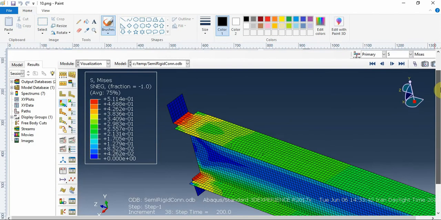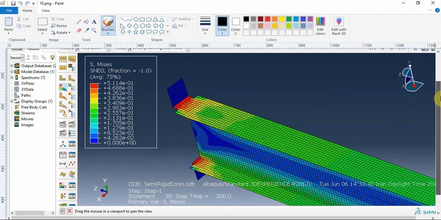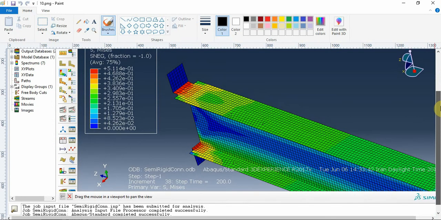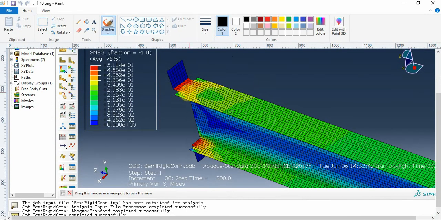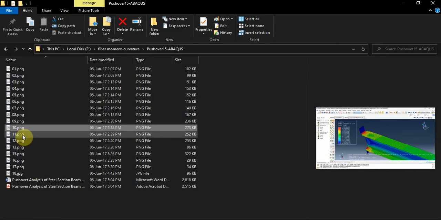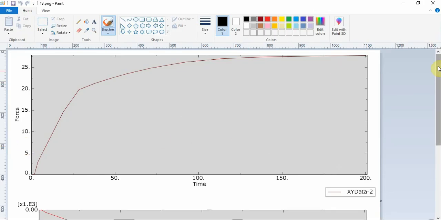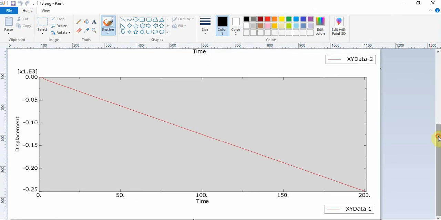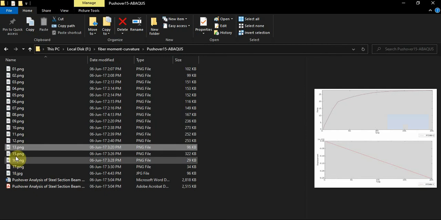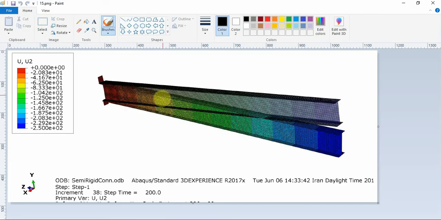And after the analysis, we show the stress of this cantilever with semi-rigid connection. As you see, we have maximum stress in this angle section, and in this figure we output our force and displacement. And yes, the deformation shape of this cantilever beam with the semi-rigid connection is shown.